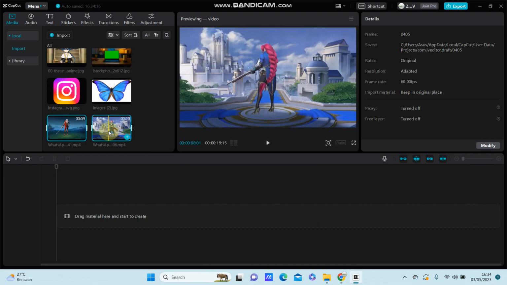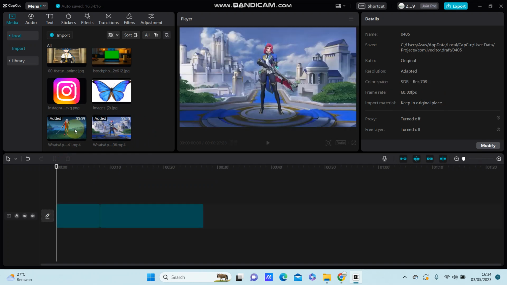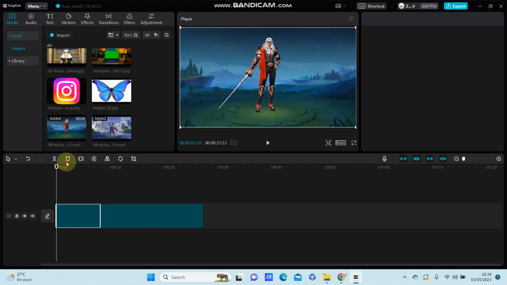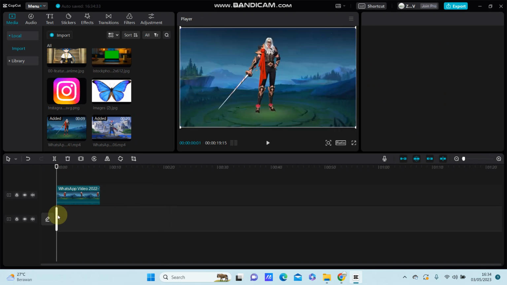So you can add one video and more video as an overlay, just put on top another clip. So you can adjust the duration in the same lane.